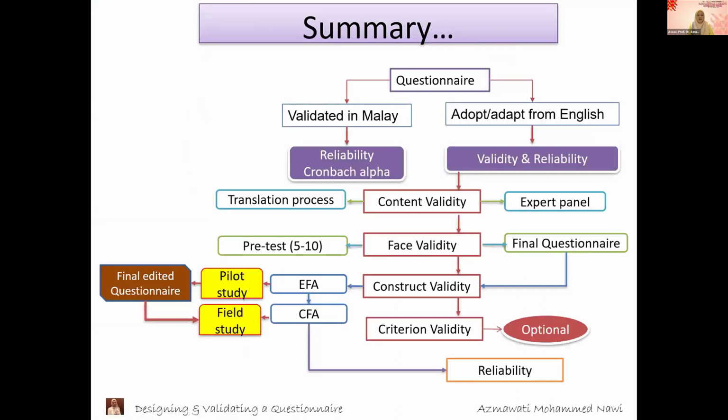So in summary, for the questionnaire, if validated in Malay, you have to do Cronbach's alpha, but make sure there is a validation result. If you adopt or adapt from English, you will need to do validity and reliability. Of course, go for the content validity, the translation process, and give it to the expert panel. Do a pre-test for the face validity, and after that, with the final questionnaire, go for the pilot study to get the EFA for the construct validity, and you may proceed with the CFA, and of course, reliability at the end, so that your validity and reliability are fulfilled.